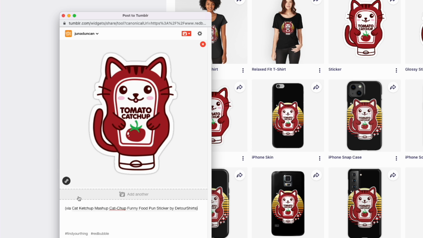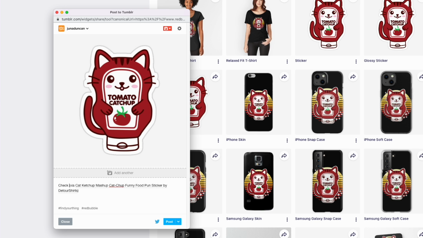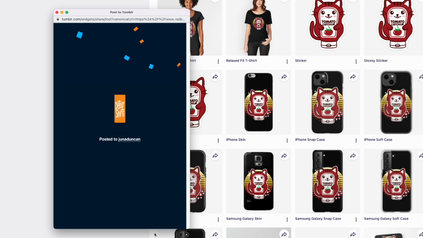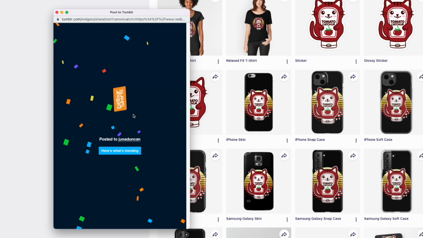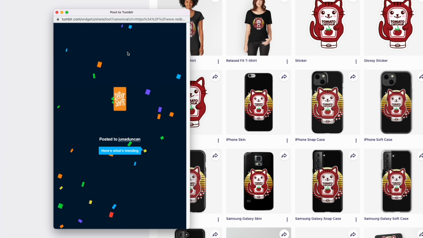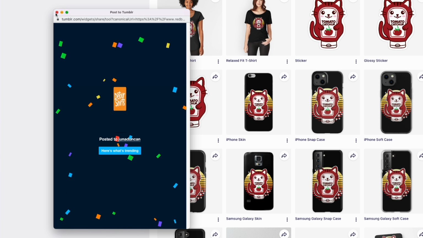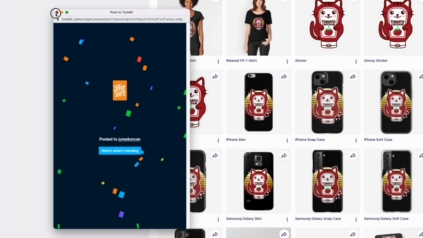And then you can add more things if you want, add another picture, or you can start typing in here, check out my new sticker, right? And then post. So let's see what happens with post. I'm not sure why the Twitter bird is here, but we're gonna do that. And good, there we go, it's posted to my Tumblr. I can open up Tumblr and show you what it looks like, so let's do that.